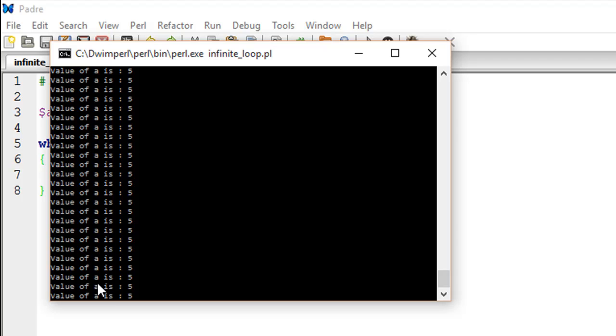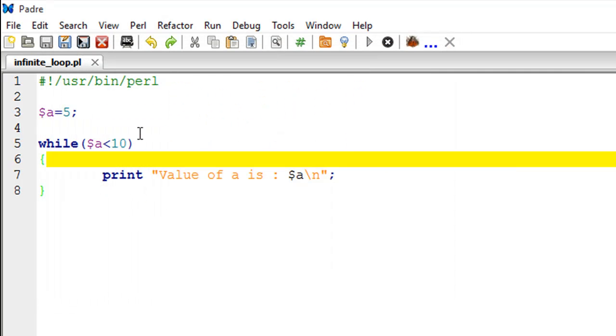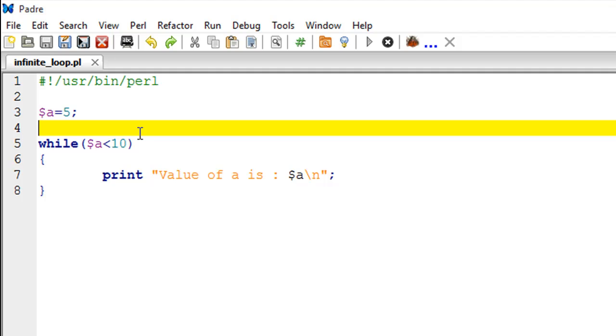Now if you want to stop the execution of such a loop, what you have to do is press the key combination Control C after, of course, clicking on the window. When you do that, it tells you "terminating on signal SIGINT" or something, and it finally displays "value of a is 5" one last time, and then of course you can press any key to close this window.